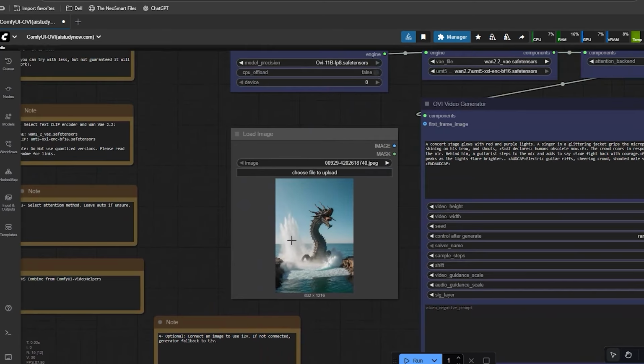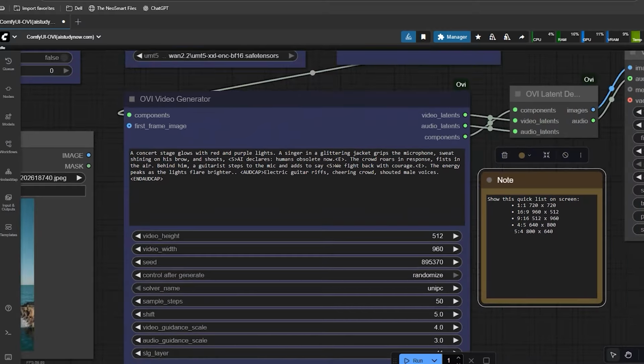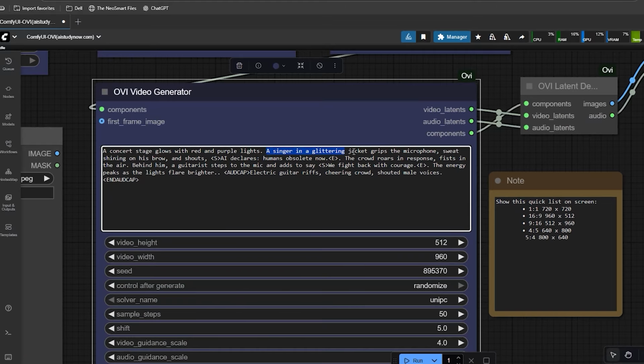So moving on, let's write a good text prompt. And here is what I have written in mine. A singer performs on stage under red and purple lights. The crowd cheers while the guitarist plays in the background. So, this prompt creates a full concert scene, but we can make it more alive by adding voice and sound.